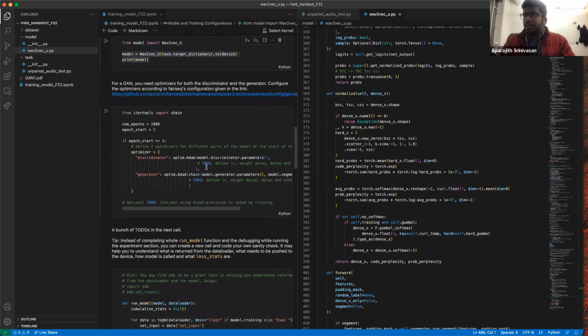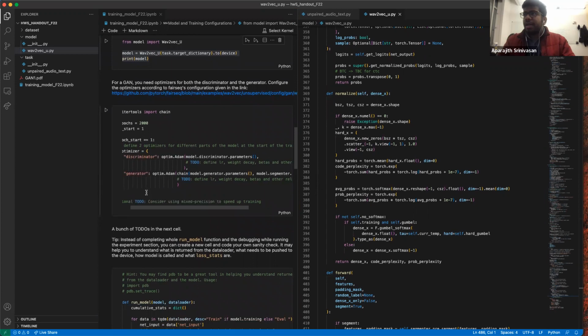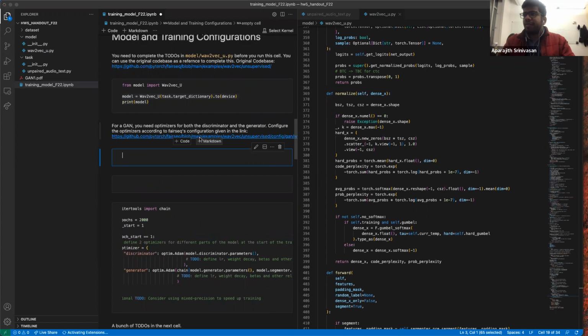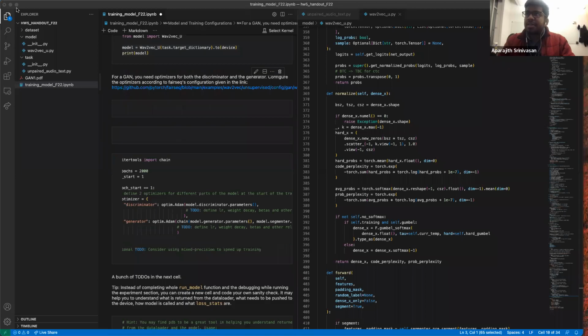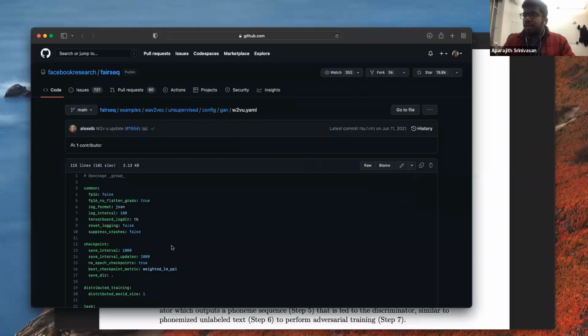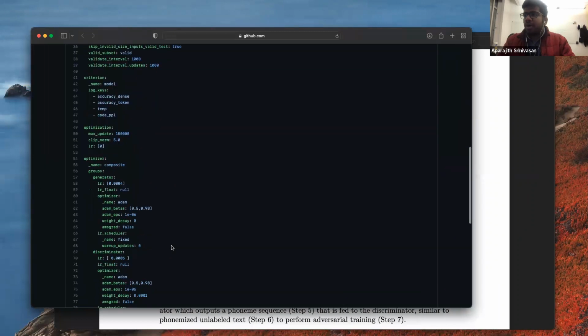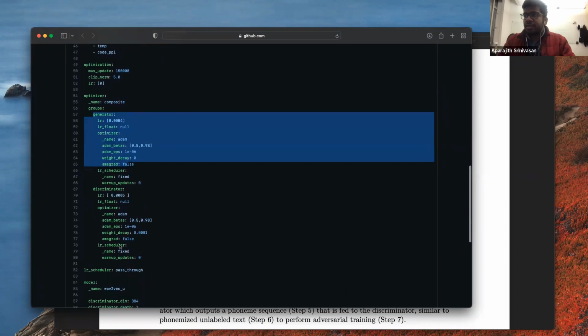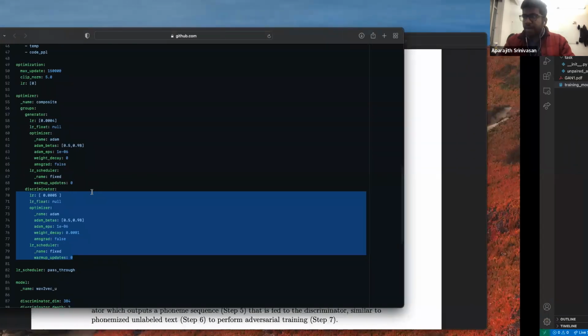Okay, cool. So next you define the optimizers. You can define the optimizer based on these configs. There's a config file over here. Just a minute, I'm trying to share it. So this is the config. You just need to find out what config optimizers they have used here for the generator. You just need to use the same configuration. That should be more than enough for you.